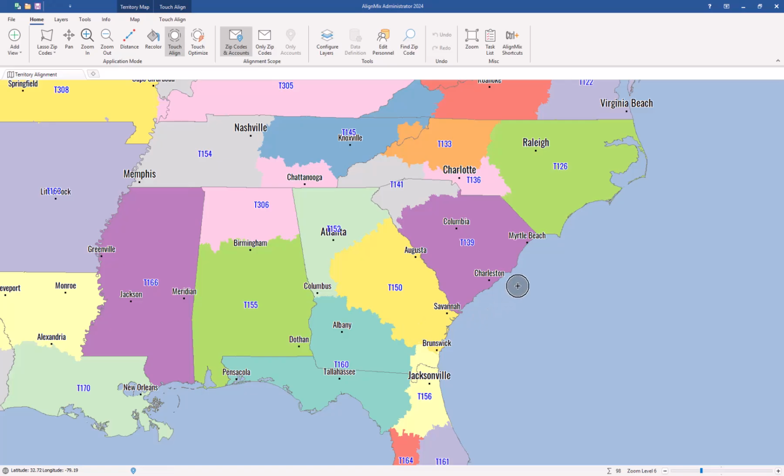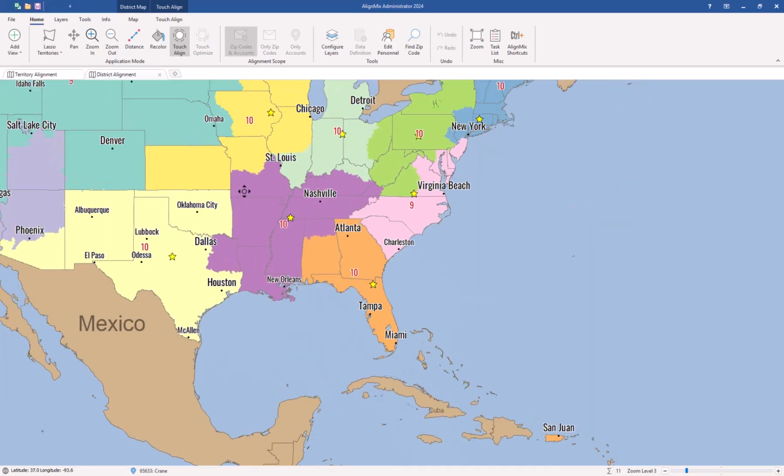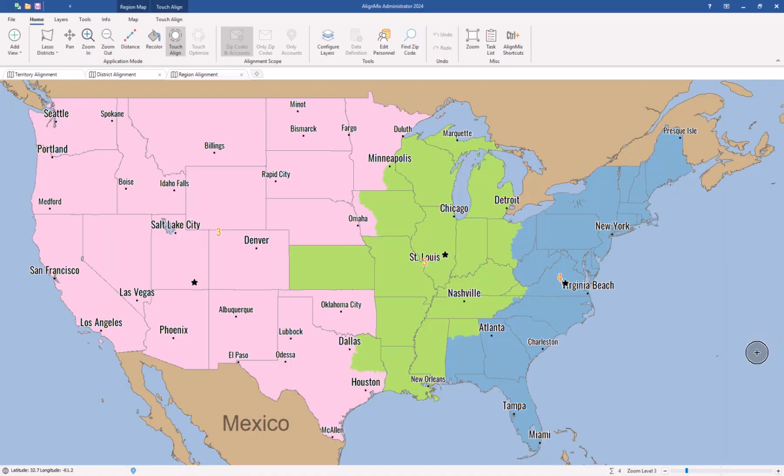on the screen. Now, during that import process, you've noticed that I also imported a district assignment. So you can see these are our districts. And then we also have regions. So if your organization goes up to 3 levels of assignment, for example, territories, districts, or regions, you can replicate that exactly the same way here in AlignMix.